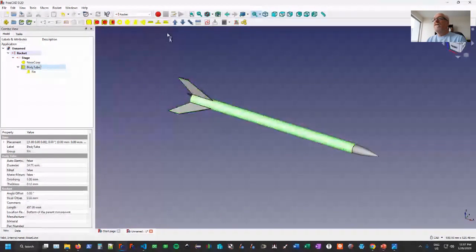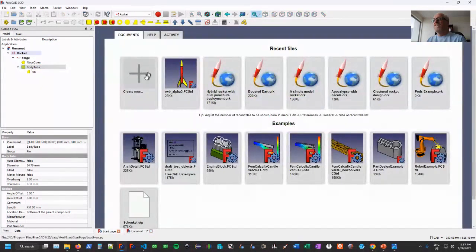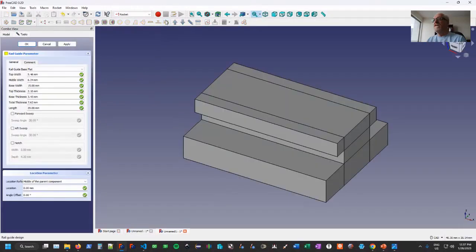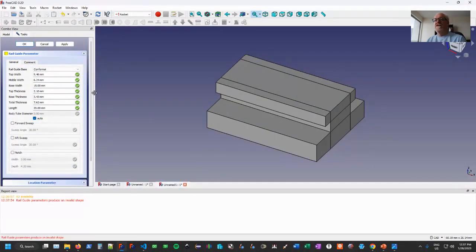So, for example, I can add inner tubes, couplers, engine blocks. We have launch lugs, but there's also rail buttons and rail guides. Let's actually look at the rail guide. This one's a little bit different. We have three basic shapes for rail guides. Conformal, which will allow you to match your body tube. And I don't have a diameter for this one because it's, okay, there we go.